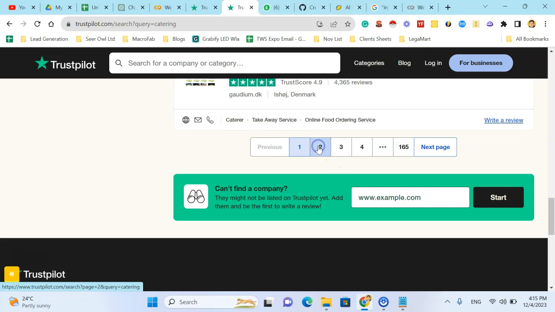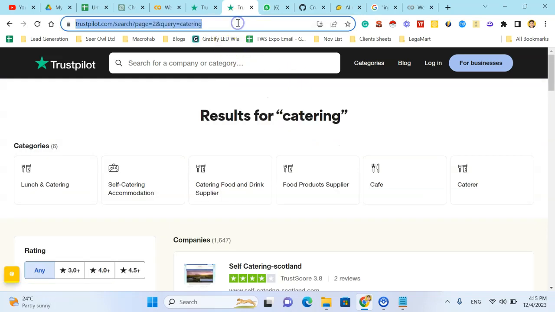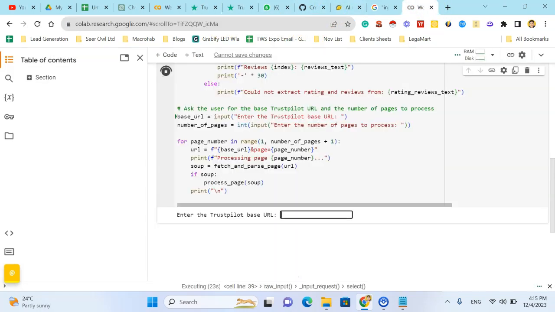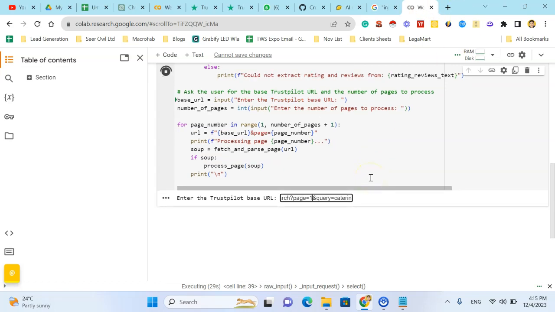So for this purpose, come to page number 2 and copy this URL, paste here and change to page number 1. Press enter. How many pages do I want to scrape? First 4 pages.